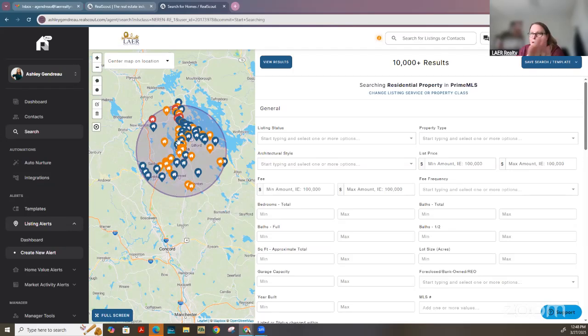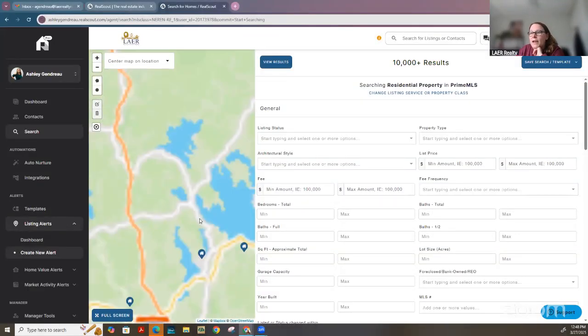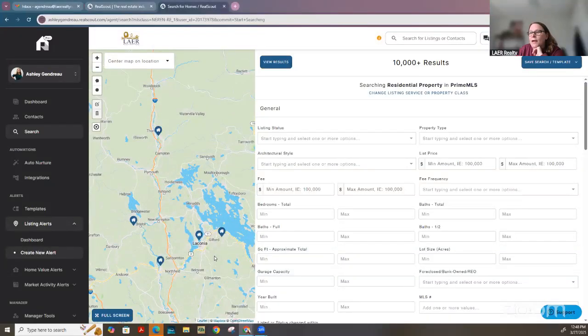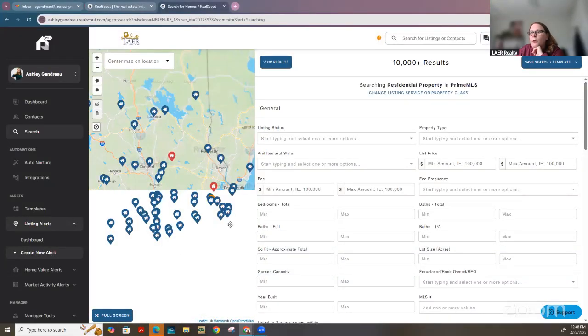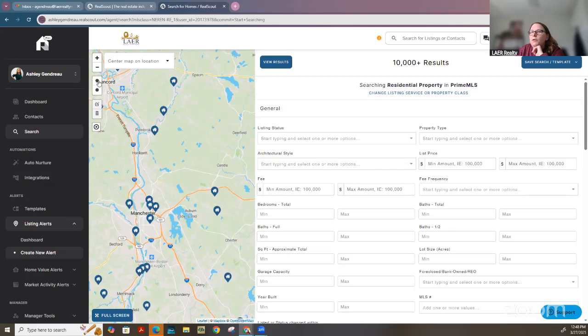You could create your own circle if you wanted to, but let's say you want to delete this and you don't want to do the radius. That's fine. You would just click on the delete button right over here and click clear all, and it gets rid of that shape. If you wanted to create your own shape, you can certainly do that. So let's say we have a client who wants to be down here in southern New Hampshire. You would click on the polygon.